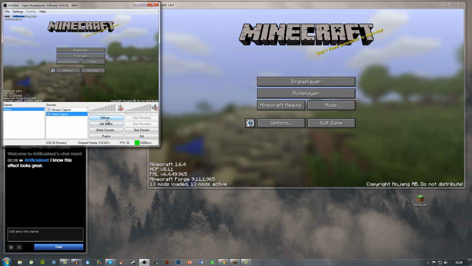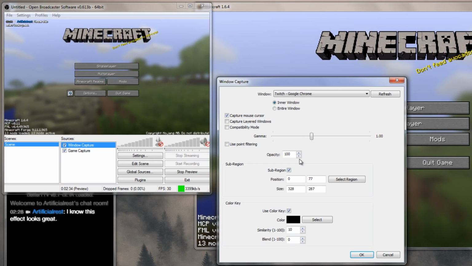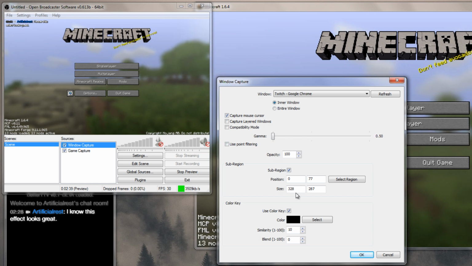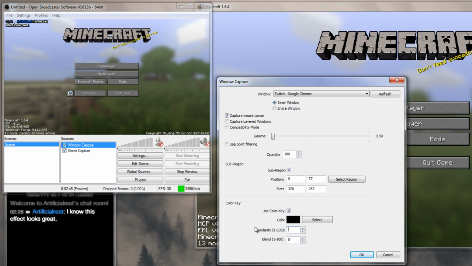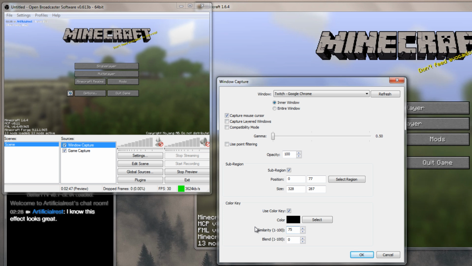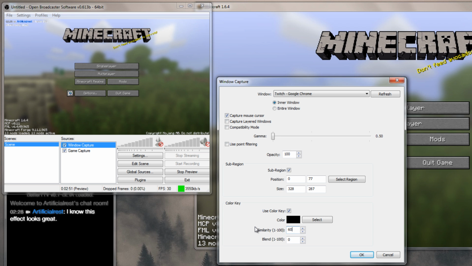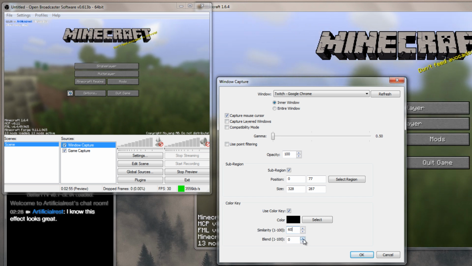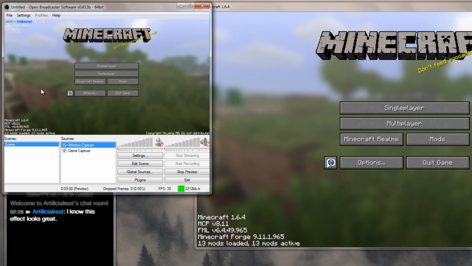And the way we do that is by going into the video capture properties, and we can turn the gamma all the way down. We'll change the similarity to 100, or you can change it down to, I don't know, like 25 or 75 or 60 or something that looks good to you. And you don't really need to change the blend that much. And now you can press OK.